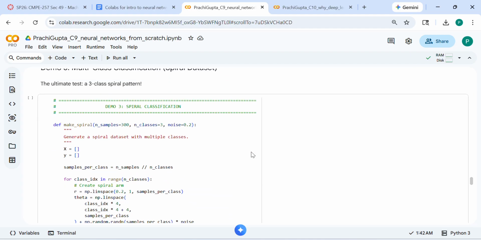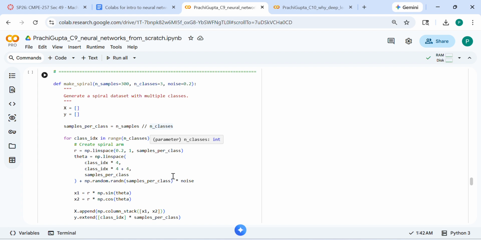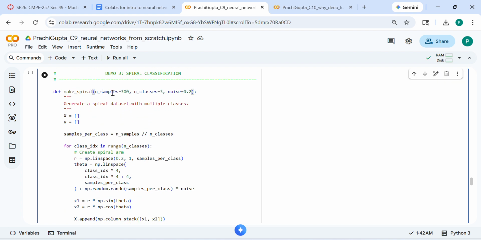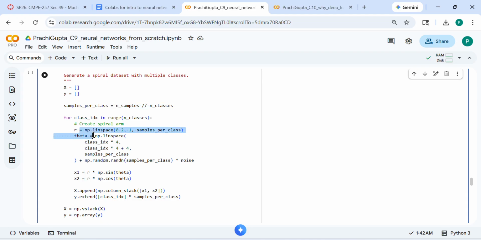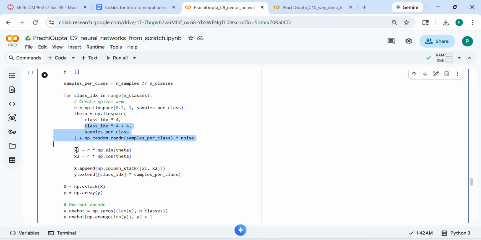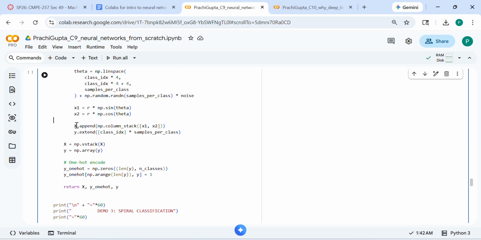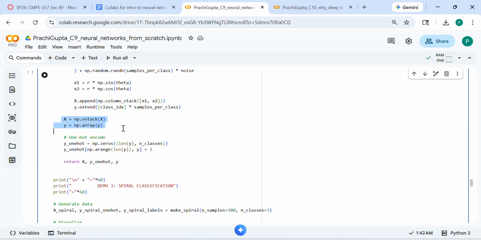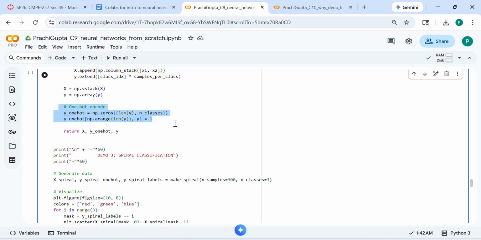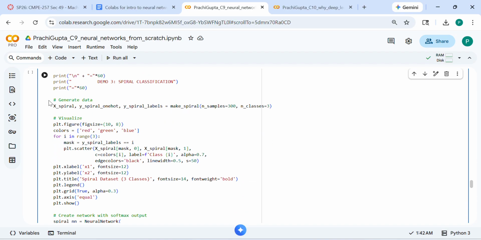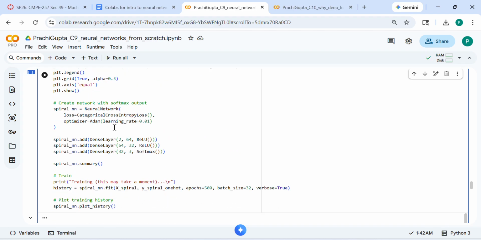Now, similarly, the next demo is the spiral classification. We get some samples, we get the classes and the noise. We will divide into the samples per class. Again we will create spiral arms and define their sine theta and cos theta, and then we will append them and store them in a stack and array, and then we will one-hot encode them. Once that is done we will generate the data, visualize it and see how it works.